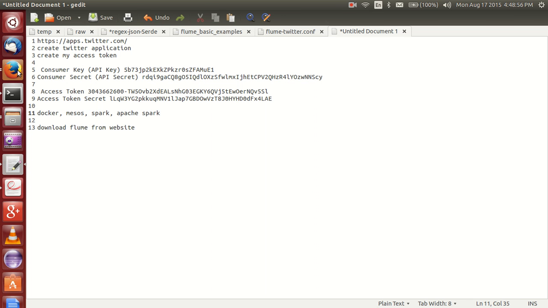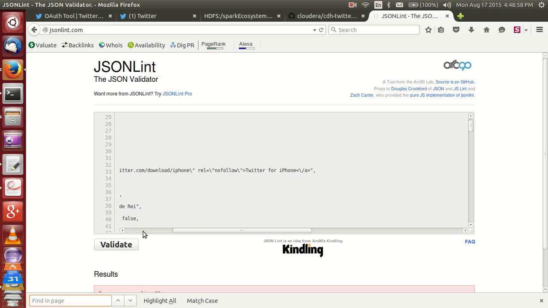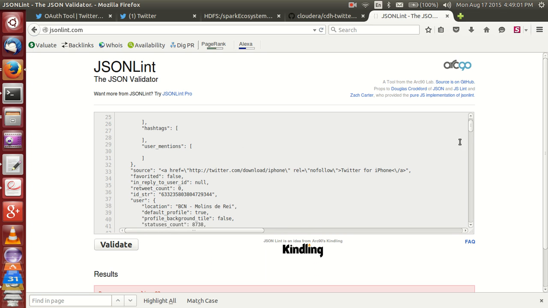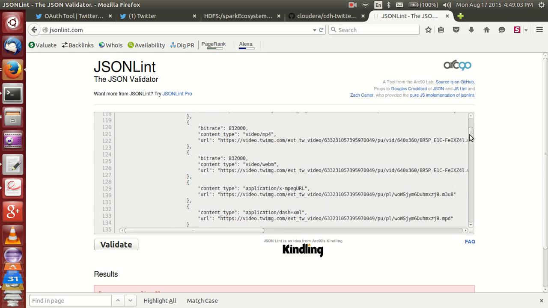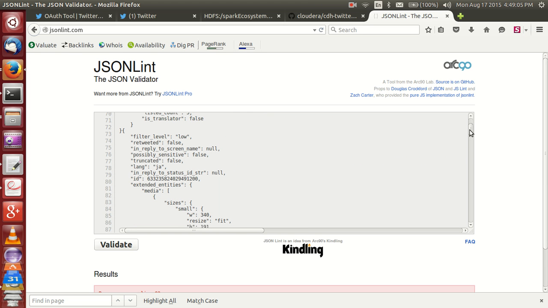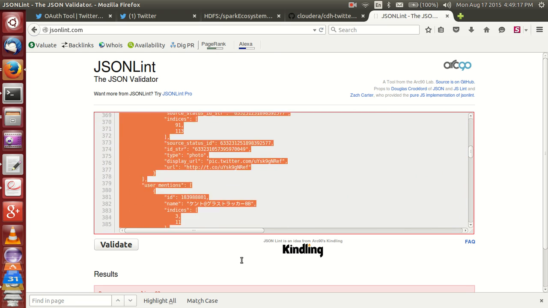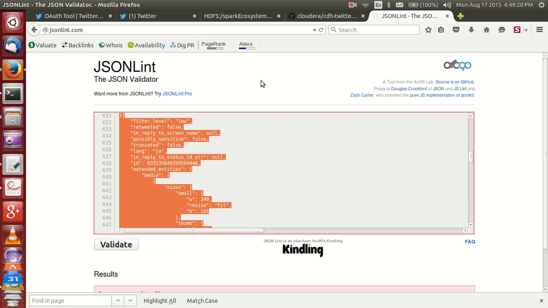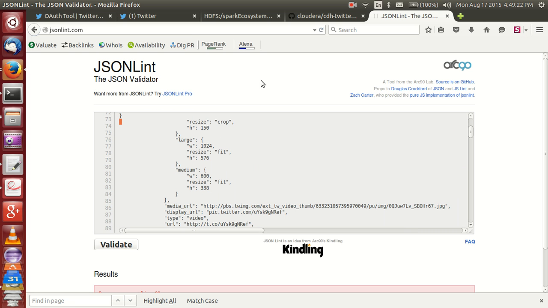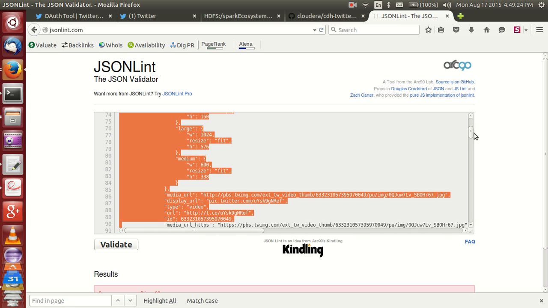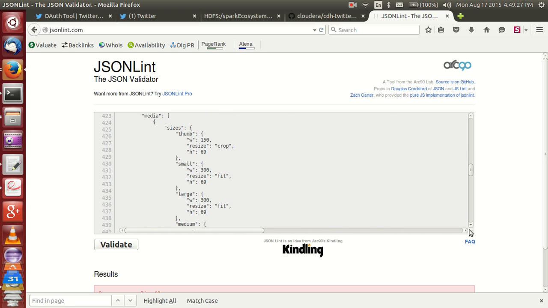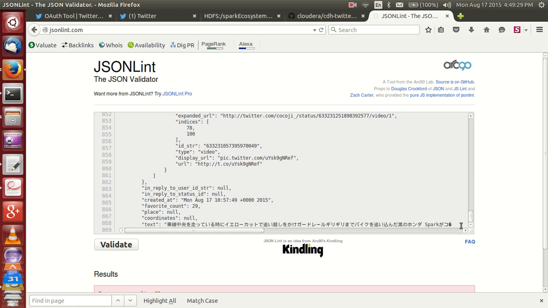Okay, I want to analyze this data, and not only this Twitter data, user information as well. In my next video I will show you how to analyze this JSON data. We are using Hive to analyze this JSON data.